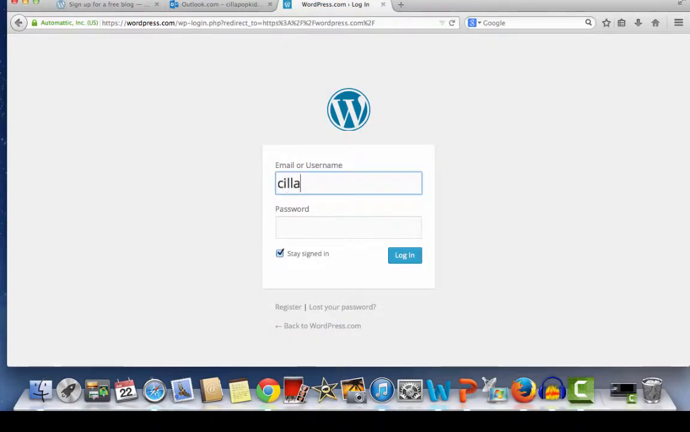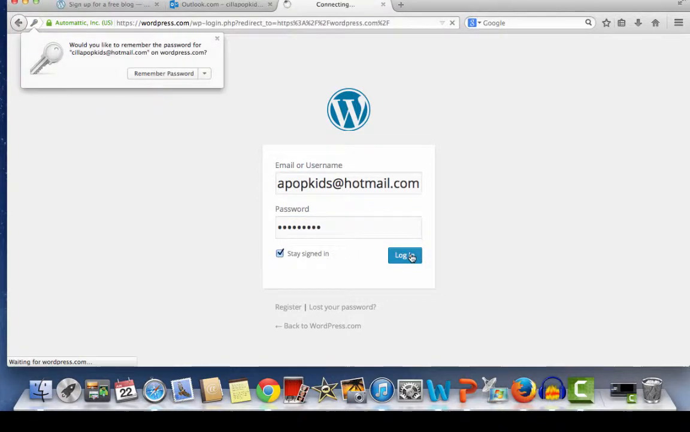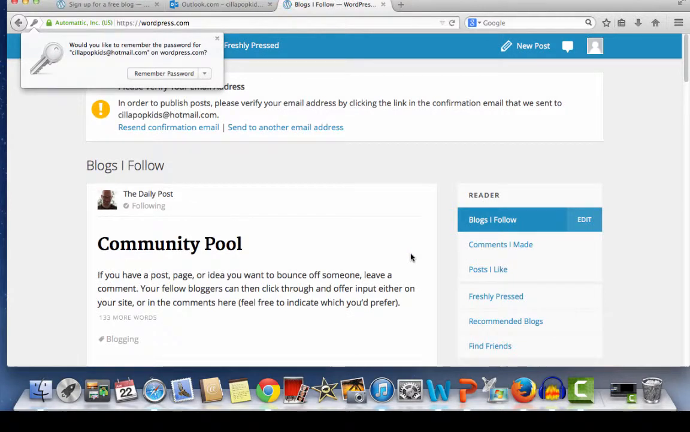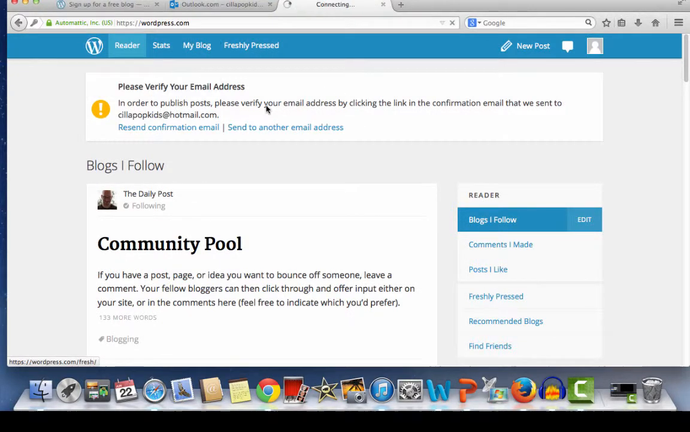Go back to WordPress.com. Log in using your new information. When you log in, it will open on a page showing the blogs I follow. At first, this was a bit confusing to me because I hadn't signed up for any blogs to follow yet. But in WordPress.com, you're instantly assigned a few blogs. Don't let it worry you.